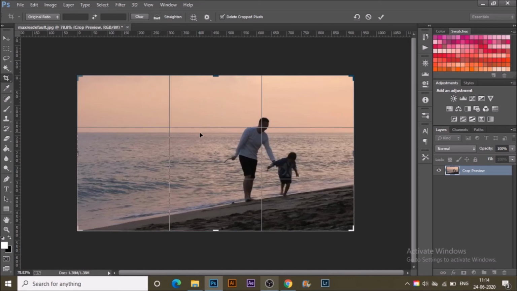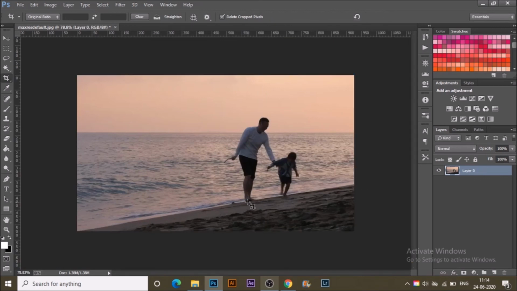So this is how you can get your horizon straightened and perfectly crop the photographs that you click.